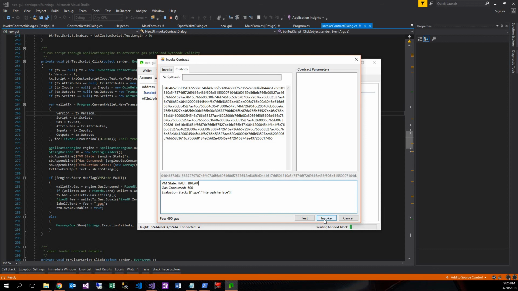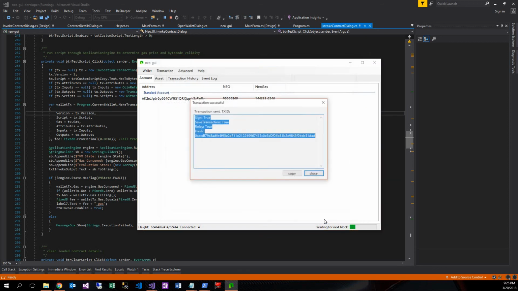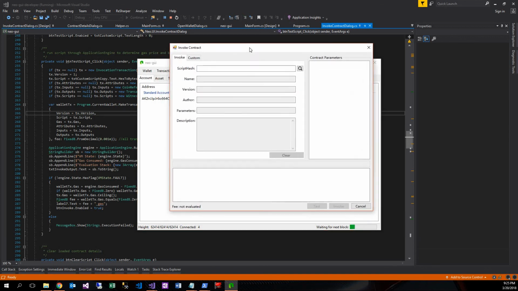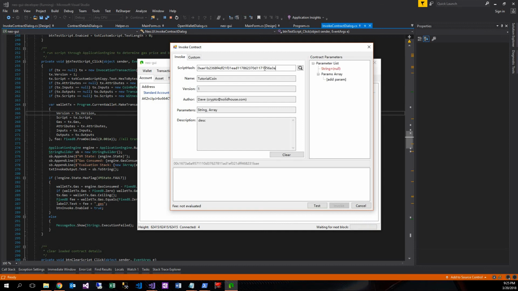So let us now go and invoke this. It has sent it. We get a transaction ID back. And now we're going to have to wait for a block here. So it's at 14 right now, but I can start to get our window ready here. I'm going to paste this script hash in here. Oh, perfect timing.